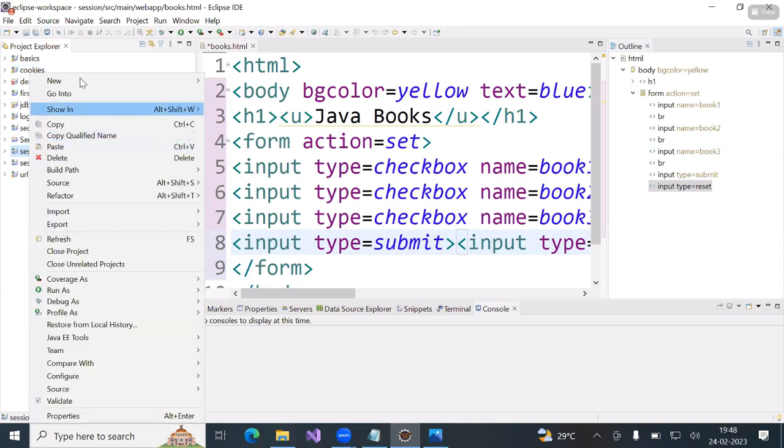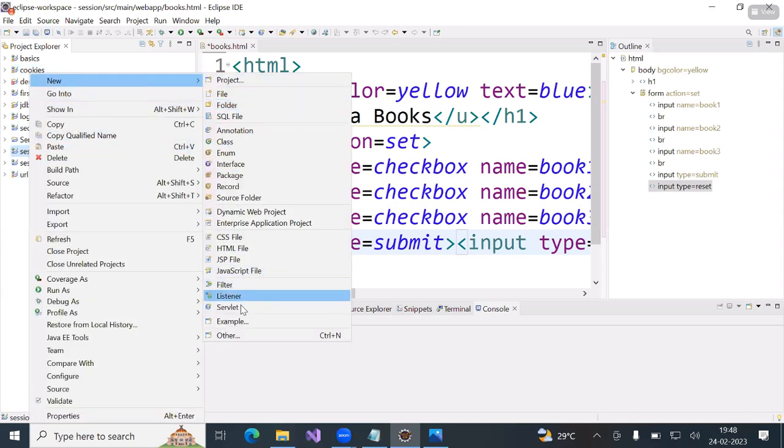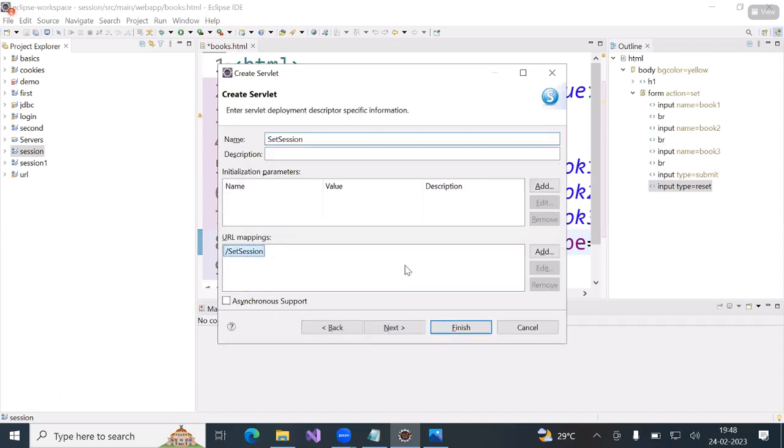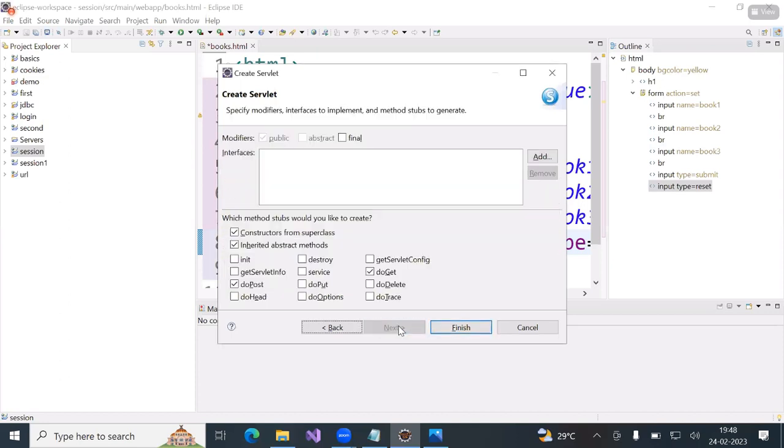Next, right click, new, servlet. Now package name, suppose session. Class name, SetSession. Next. Now which type of request is coming? Get. Then do get. Finish.